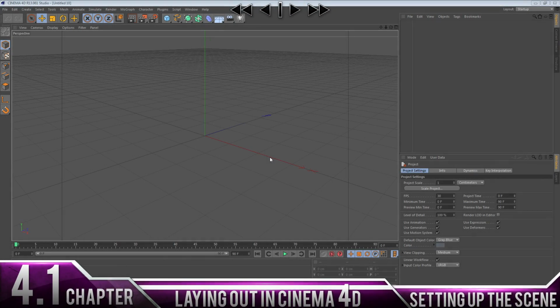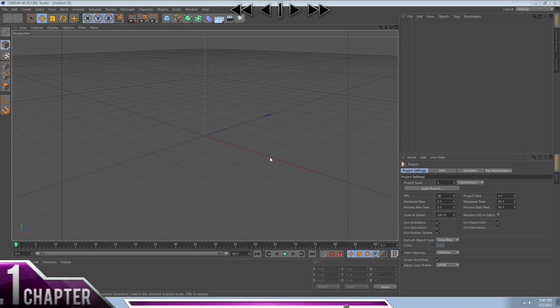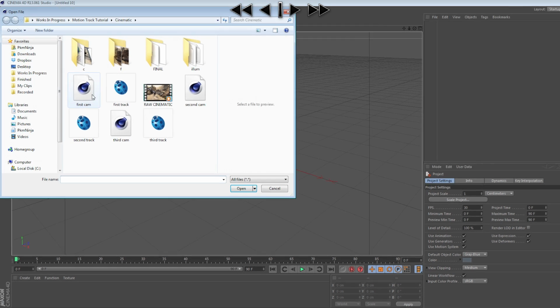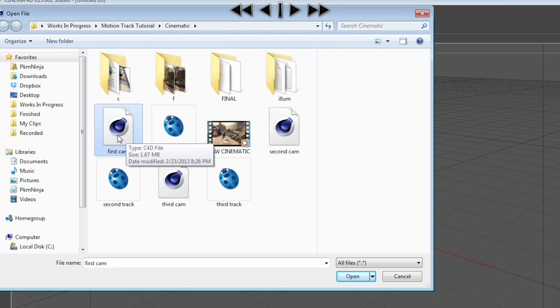So once you have your cameras exported out of Boujou, your next step is to put them in Cinema 4D so you can actually put text on them and render them out. So you want to go to Cinema 4D and go to File, Open, and open up the first camera, which is the first section of your cinematic that you want to put text on.